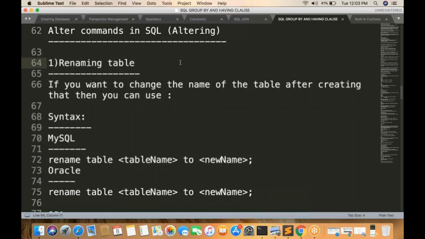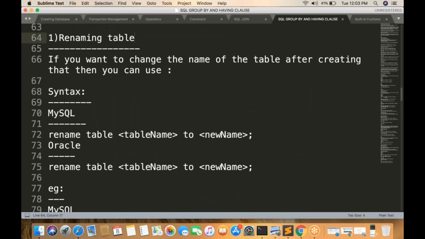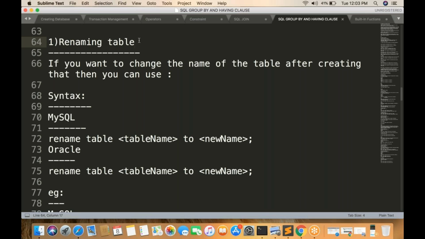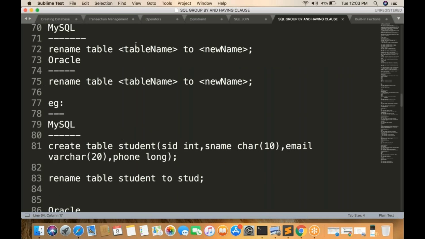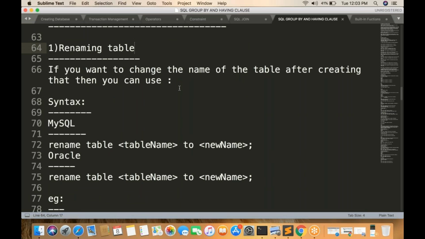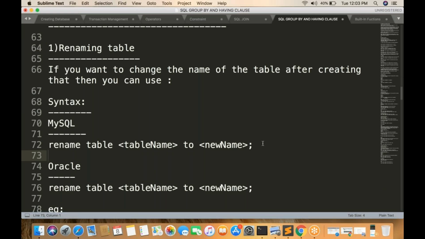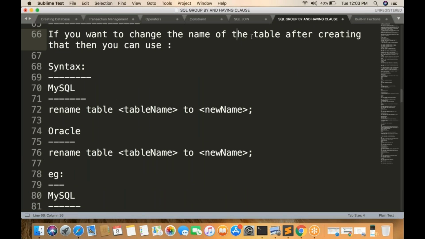So let me take the first thing, renaming the table. Okay, so there are two syntaxes. I will follow the same approach: first I will show you the MySQL syntax, then Oracle, so you can practice in a similar way. If you want to change the name of the table once it's created, then you can use this particular syntax.